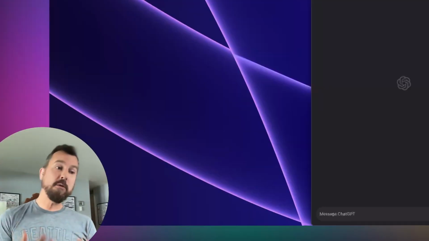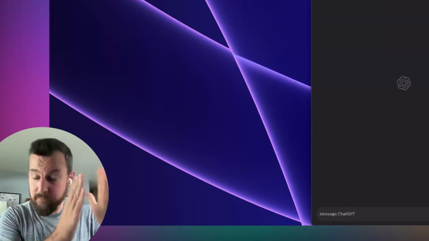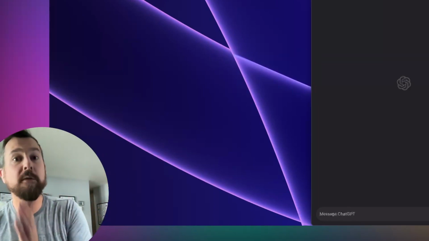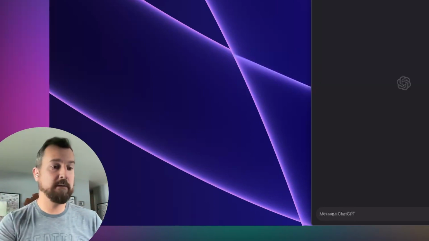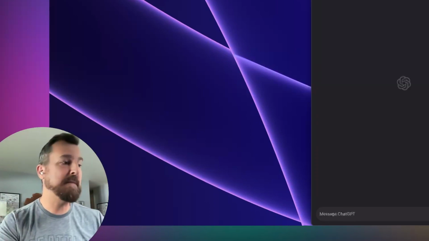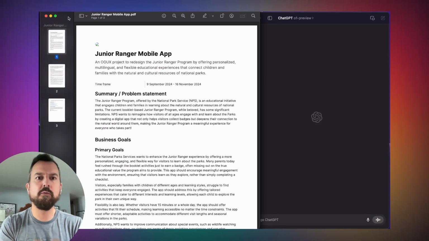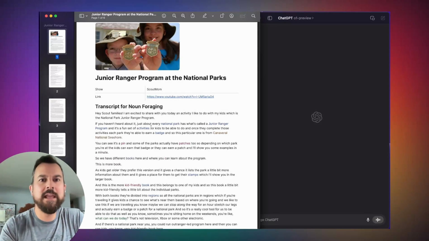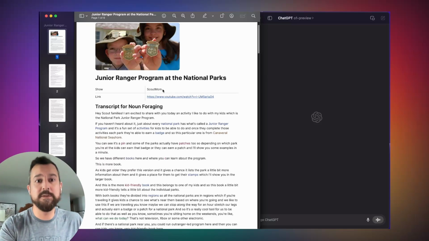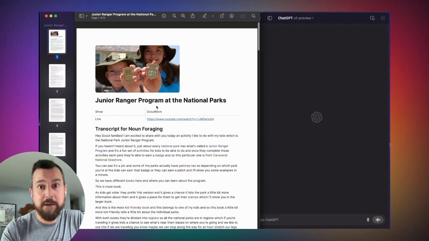And for OOUX, I wanted to try this out for ChatGPT 4o and the O1 preview, how a machine noun foraging, how efficient could that be? These are for the cohort 10 challenge, which is the Junior Ranger service or mobile app. I have this one, which is this YouTube video from Scout Mom, and it's a transcript that I would like to use for noun foraging.